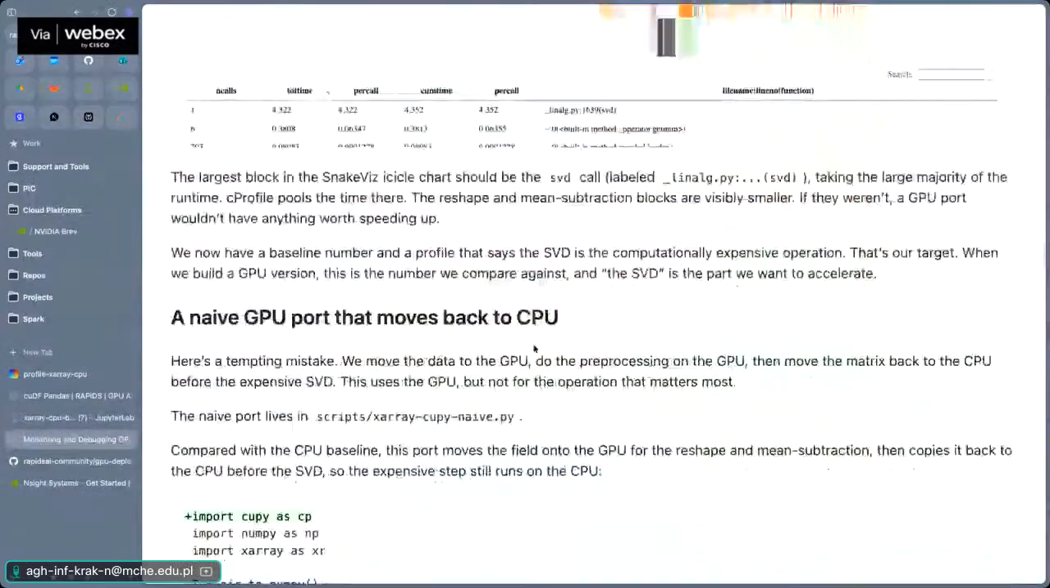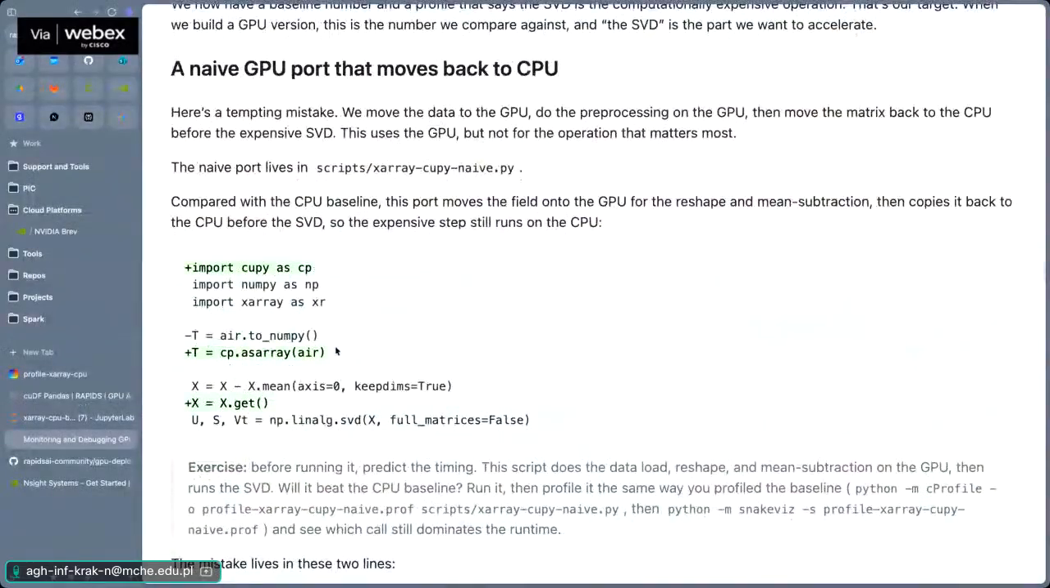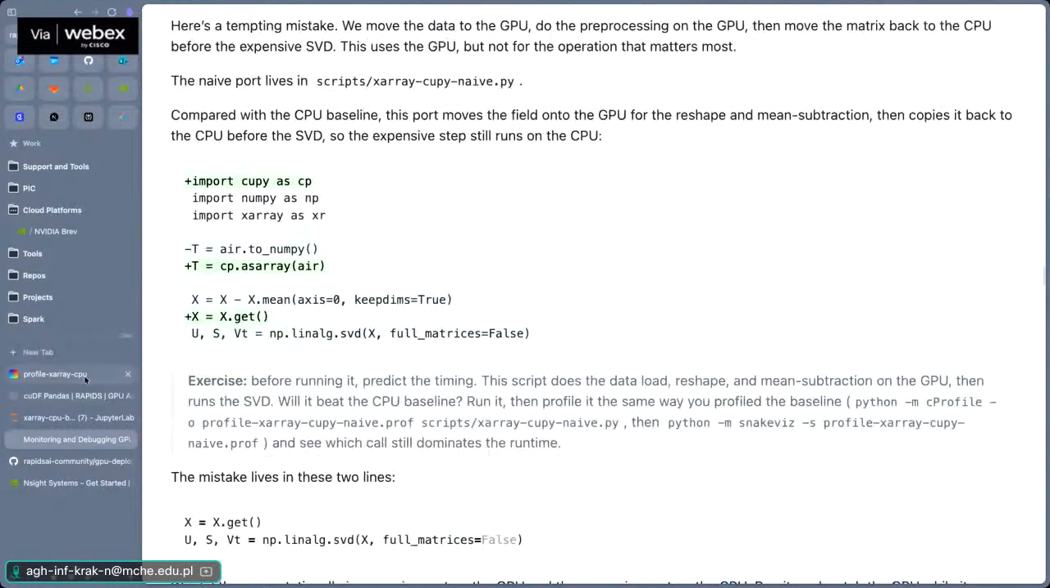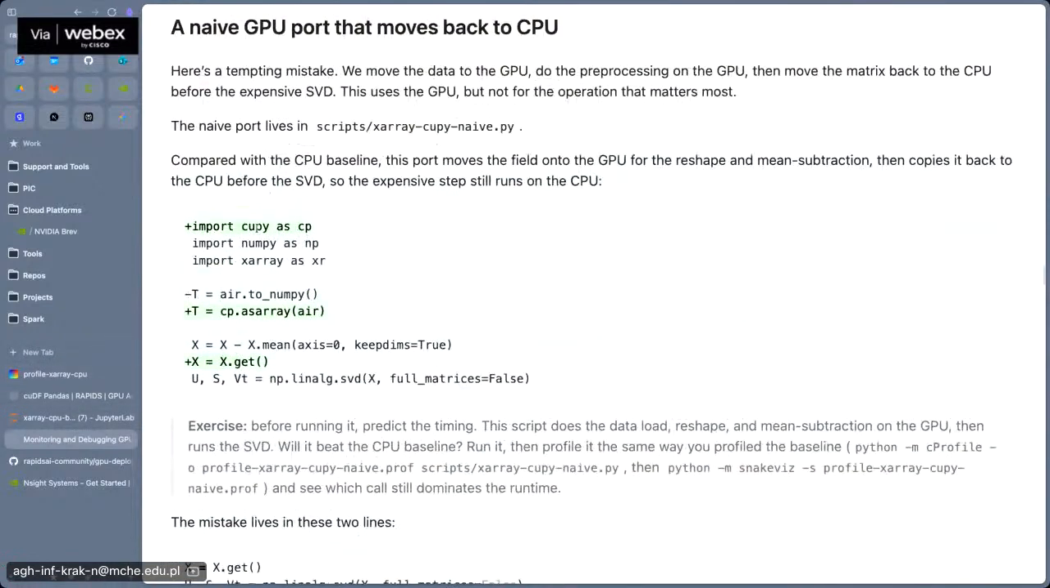So this is where the nsys command comes in. And there's a nice little example here, with a little diff so you can just see. This is the same script, but it's called X-ray CuPy naive. And we're going to import CuPy. Once we've loaded our data, we're going to make sure it's on the GPU with cp.asarray. But then a bit later in the script, we're accidentally going to move the data back to the CPU.